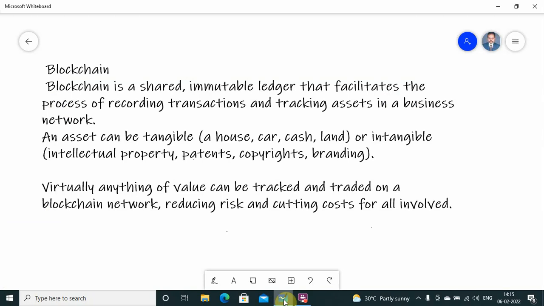Okay, now let us go for the definition. What is this blockchain? Blockchain, as you know, is a shared immutable ledger. It is a digital ledger, I can say, that facilitates the process of recording transactions and tracking assets in a business network. Here, an asset can be tangible or intangible. Tangible means a house, car, cash or land. These are called tangible assets. And intangible, like intellectual property, the patent, the copyright, the branding, etc.